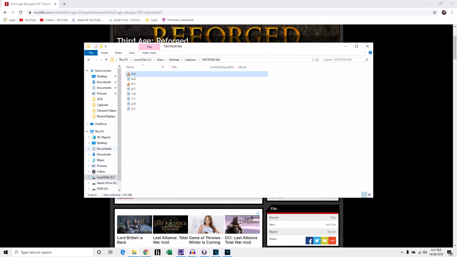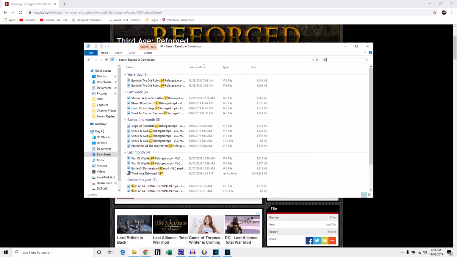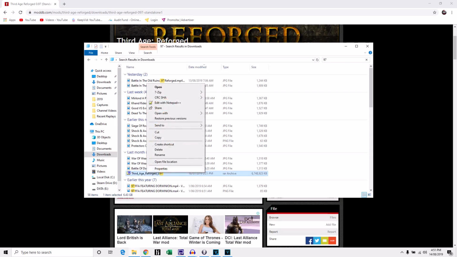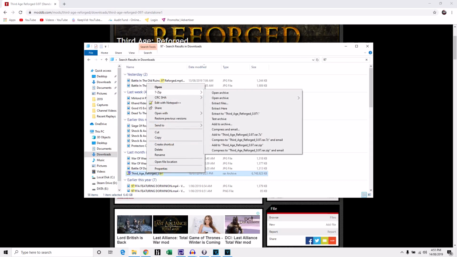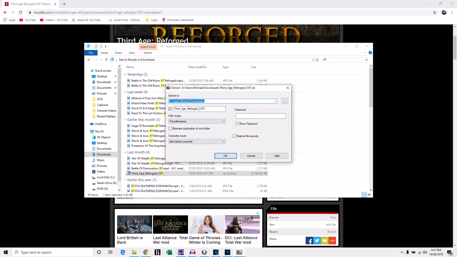Now I will go to my downloads area and I'll type in 97 just to narrow down my search. And as you can see, that's a Third Age folder. So I would right click on that, go to 7-zip. I use 7-zip, it's actually pretty easy and very user friendly. I go to extract files.